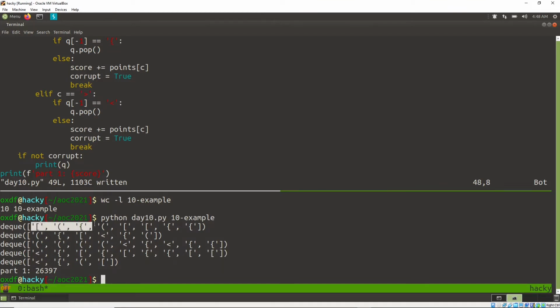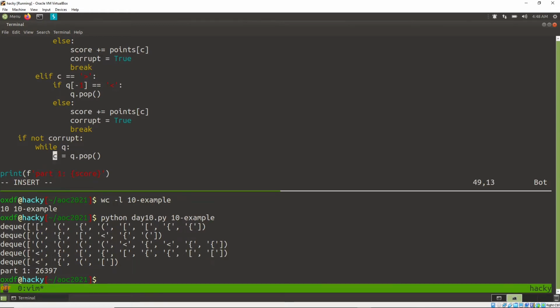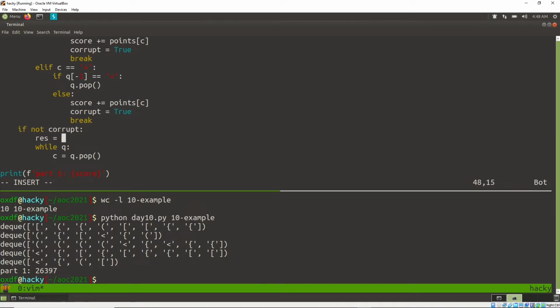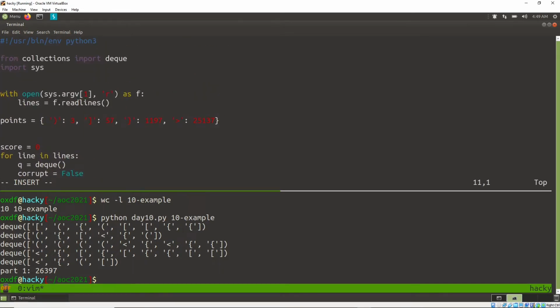What's nice about this is now I just need to figure out how to close these. So I'll just work from the back, and I will get the matching thing. So that shouldn't be too bad. Let's see. File Q equals Q dot pop. I need to figure out a way to get the matching. So, just a little dictionary, so I can do lookups.